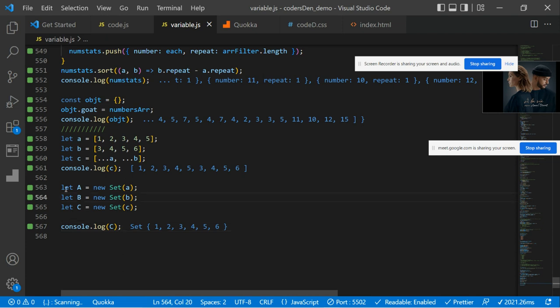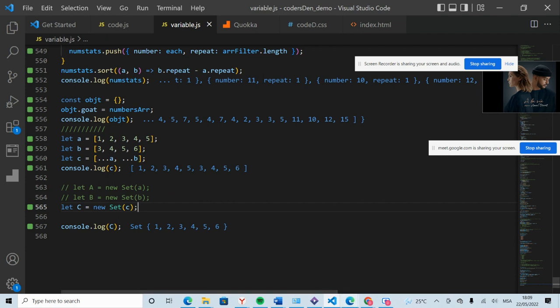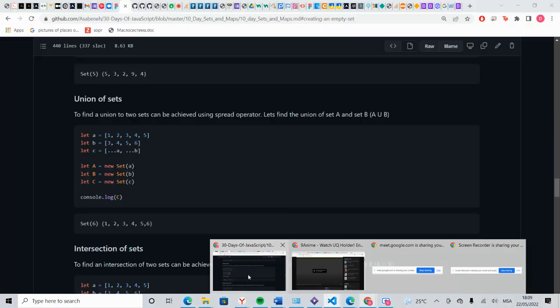See what's in this one: let B is equal to set B. Actually, this one is not necessary anyways. This is all you need to get the union. This one is just to create a set from B, to create a set from A in case you need it. So that's cool.